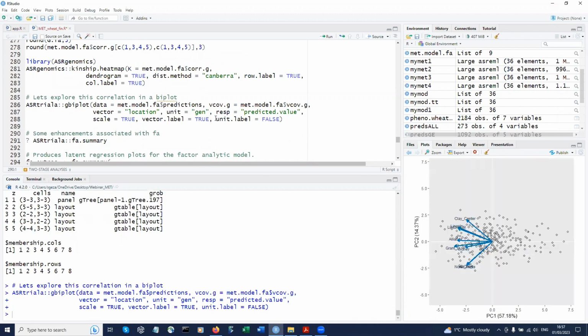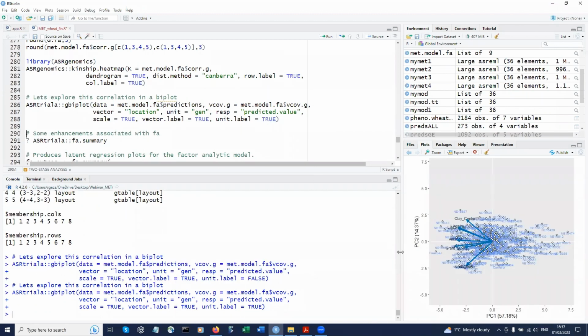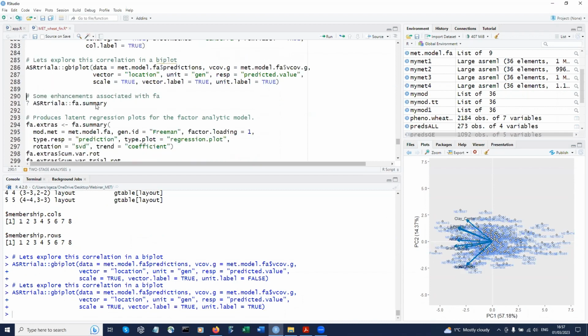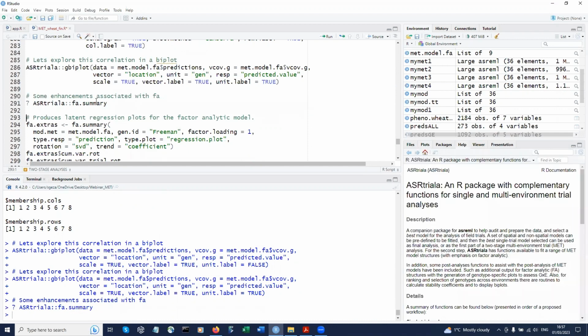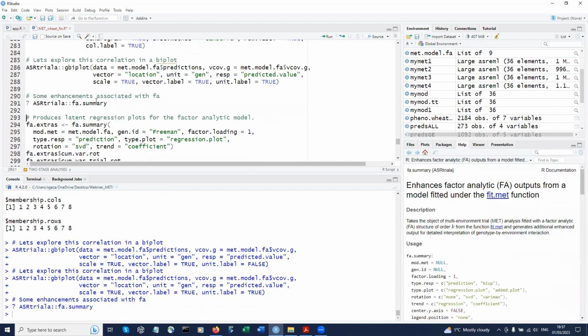ASReml-R also has biplots. And this is one case. I mean, many of you are familiar with using biplots to assist the selection. And actually, if I put the unit levels as true, it will give you the names. And you can see Freeman here. This is actually the standard check used. And then you can see where it is with respect to the sites and the correlations between sites. One function that we have in ASReml-R is some summary for the factor analytic.